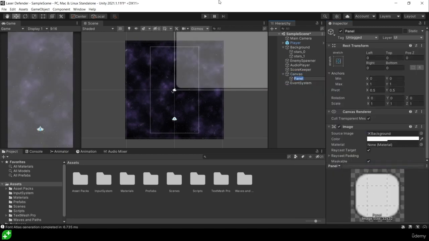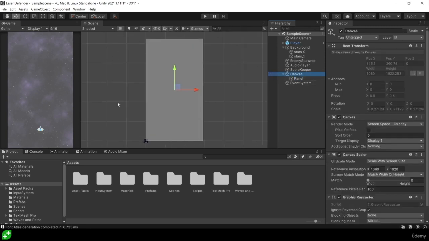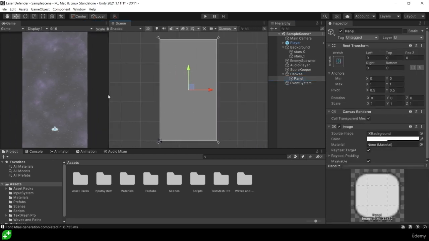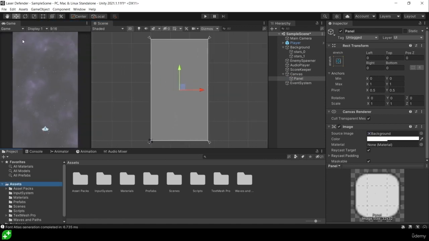And remember, this comes in absolutely giant in comparison to our game world. So let's double click on our canvas so we can see it all. And by default, this is already set to stretch regardless of what size our screen is. But we don't want this panel taking up the entire screen. So let's change this size a little bit.